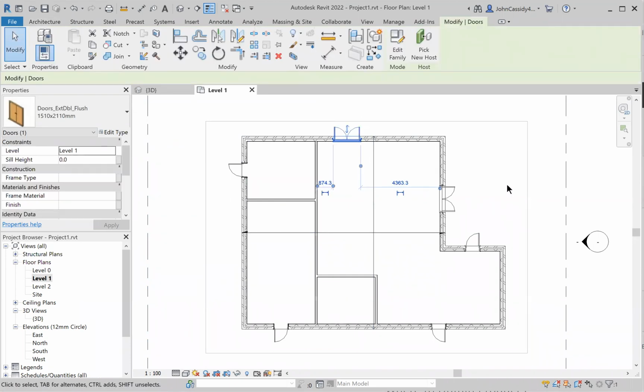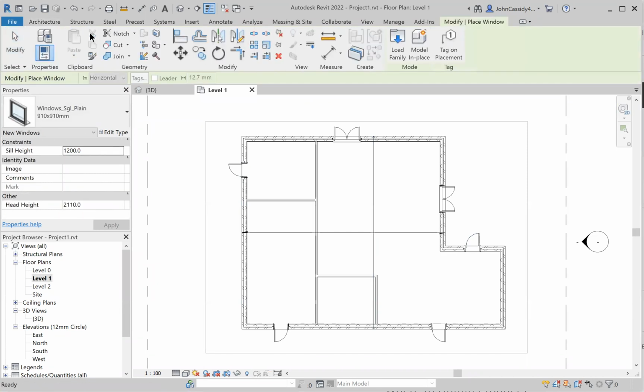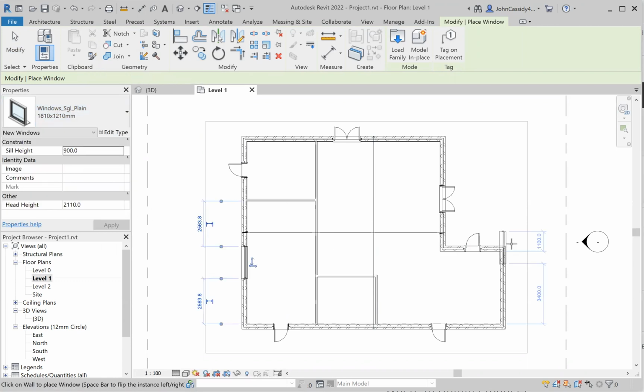I placed in a few doors, so let's now place in some windows. Again, when I click on window, there's going to be a few that are preloaded. These are just fixed plain pane windows, so they don't open in any way. They're not sliding, they're not awning, they're not any kind of louver or anything. They're just a fixed pane of glass. I'll just put in a window, okay, a couple of windows.